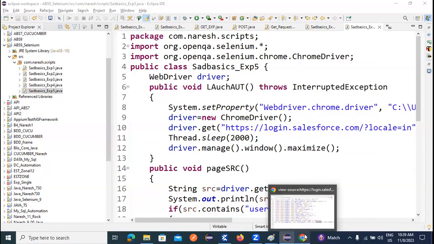Is it clear? Today what was discussed? First one, how to get the title. Second one, how to compare the title, expected and actual. Third one, how to get the page source code. Fourth one, how to validate whether expected text is there or not in the page source code. Is it clear or not?